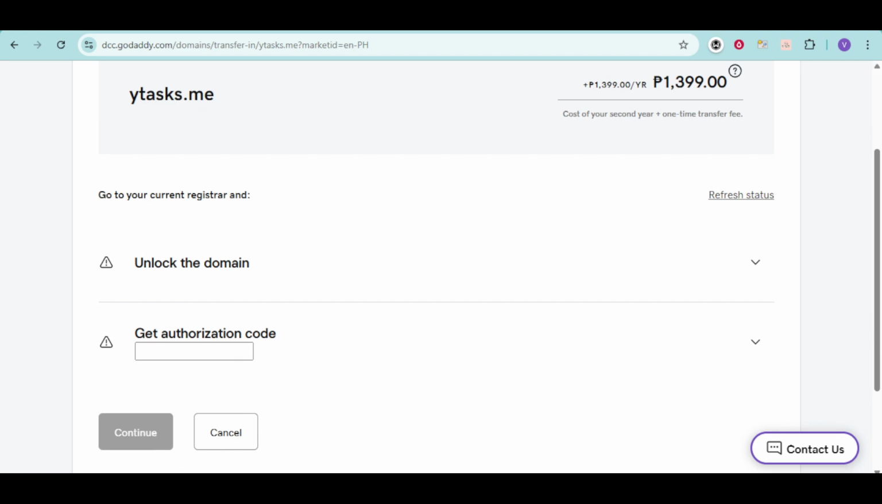When the domain status looks good, the next step is to enter the authorization code you previously obtained from Ionos. You'll see a field prompting you for this code. Carefully paste or type it in, making sure there are no extra spaces at the beginning or end. This authorization code is what proves to Godaddy that you're allowed to transfer this domain, so it has to match exactly. After you enter the authorization code, Godaddy will validate it.